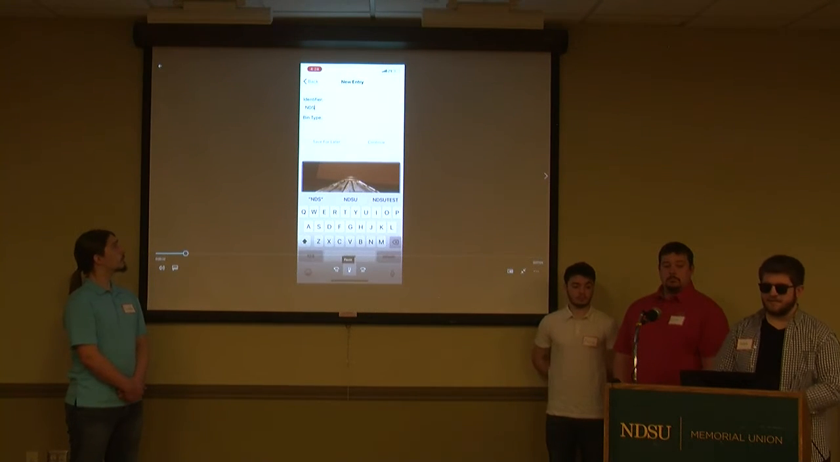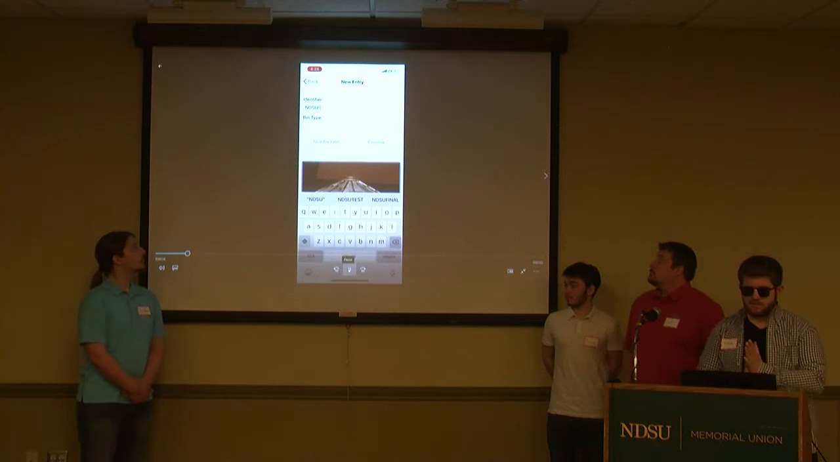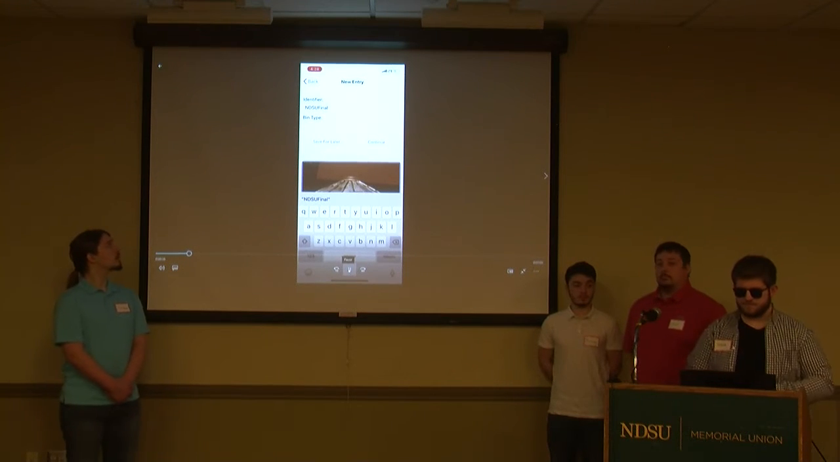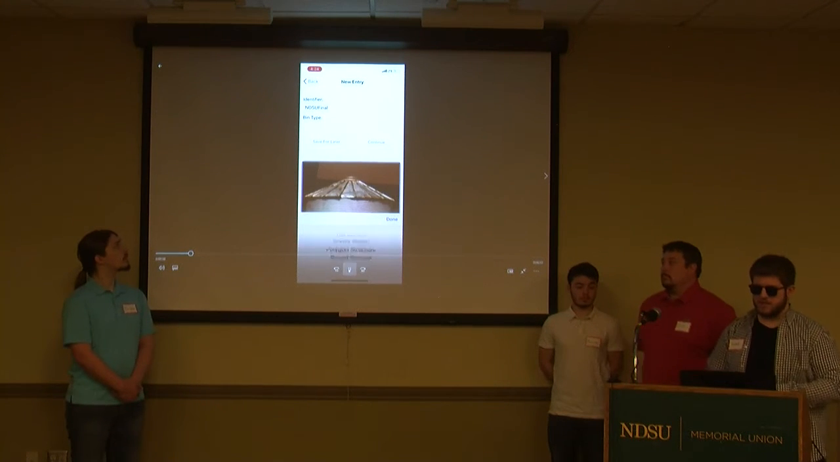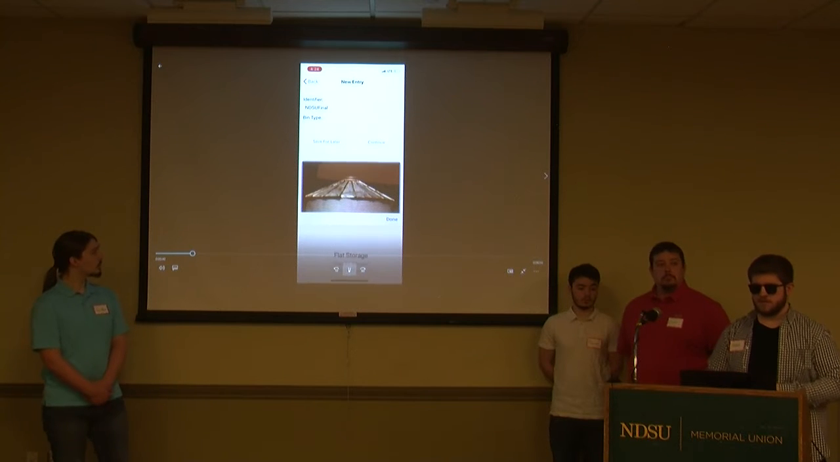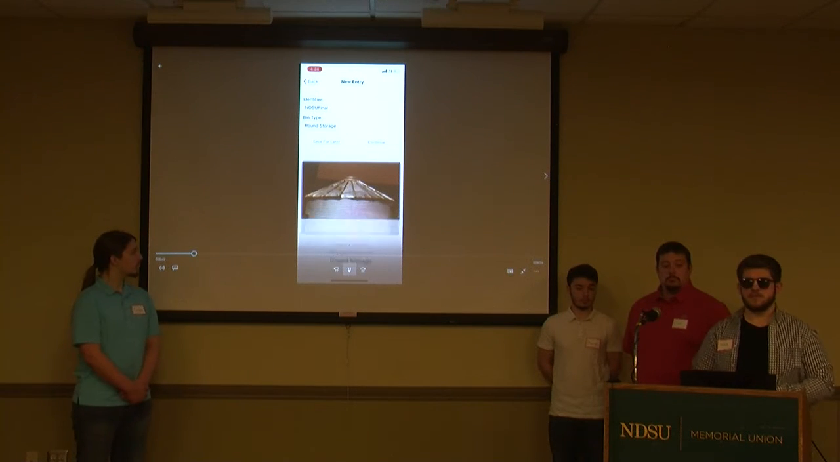So we'll assign an identifier of NDSU final. And for the bin type, we're going to pick round storage, which is a representation of what the photo is in this case.